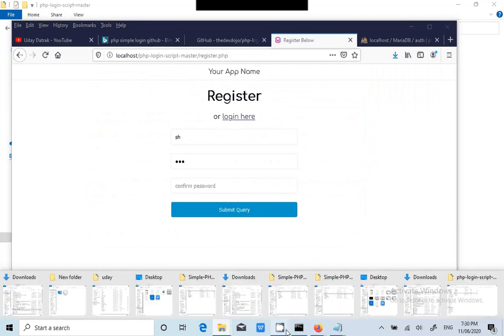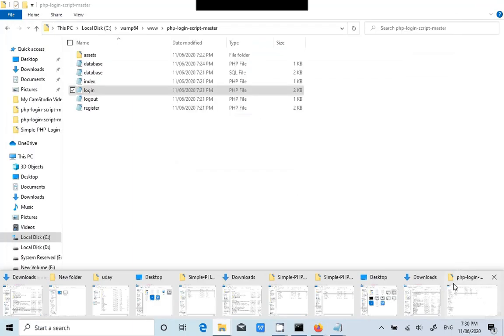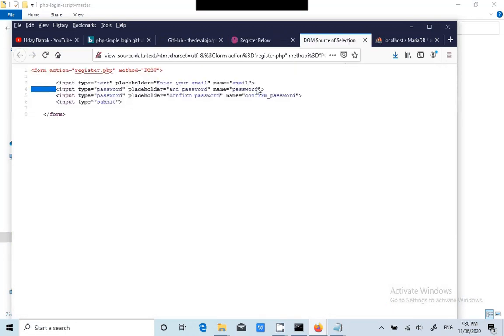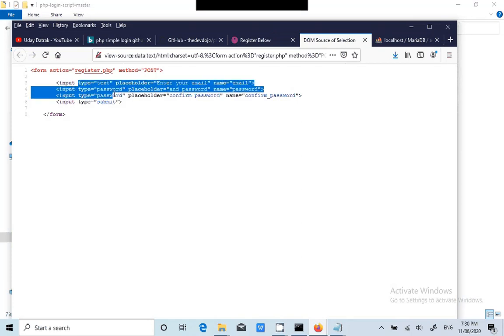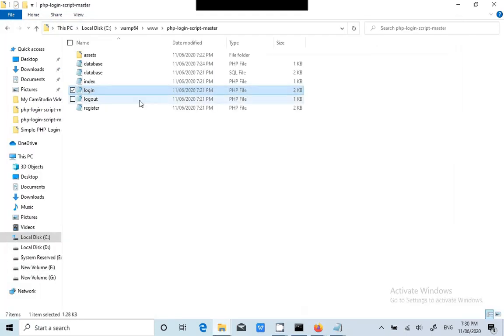Let's see how much time we still have for this. Around 4 minutes. We'll go a little in depth. Whatever you fill in this particular field, right click and view source. When I fill these form fields, we have 3 input fields, all of this will be sent to this particular file, register.php. Now we'll try to open register.php.